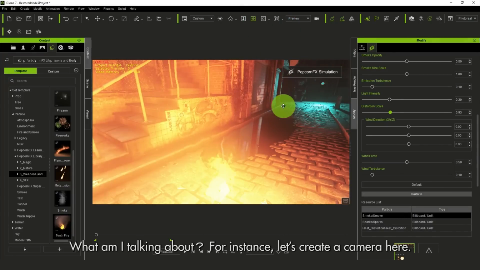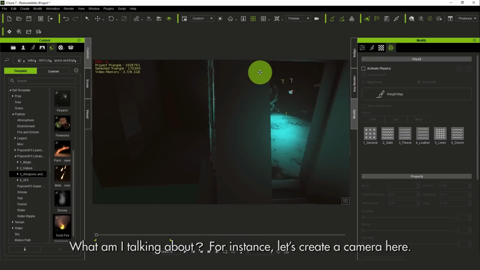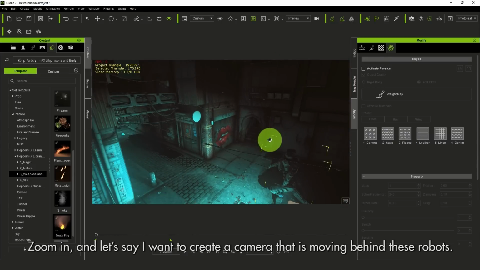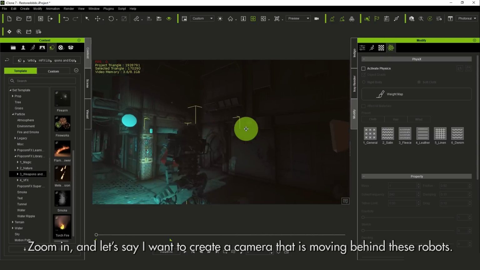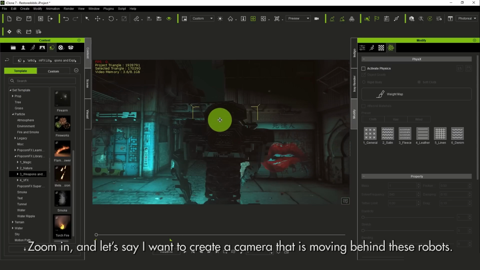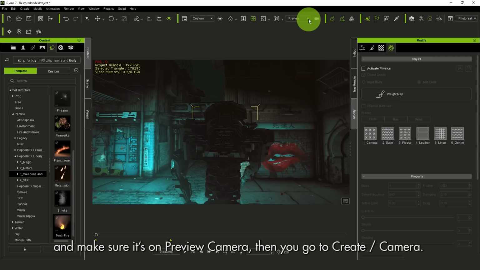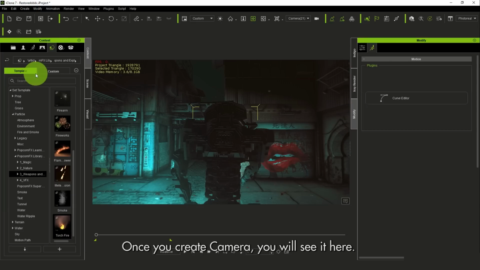What am I talking about? For instance, let's create a camera here. Zoom in. I'm sorry, I'm moving the back. Let's say we want to create a camera that should move behind these robots. So what you are going to do first is you come to preview. Sorry, you come to your camera here. I'm on preview right now. Then you go here and click on create camera. Once you create the camera, in my case, the camera is called 21.